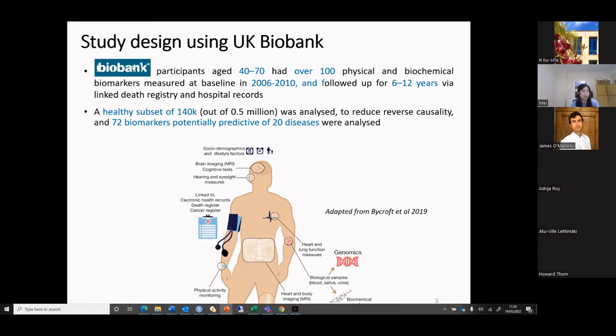This graphic shows almost the full range of the types of data collected by the UK Biobank. The focus for me was on physical and biochemical biomarkers, and also the linked hospital records and death registry records.